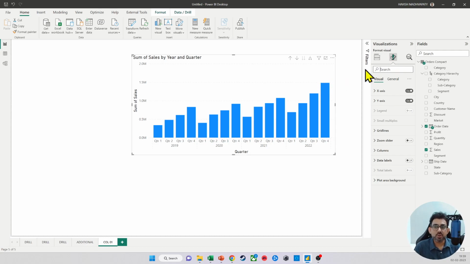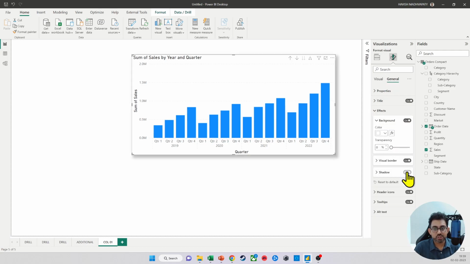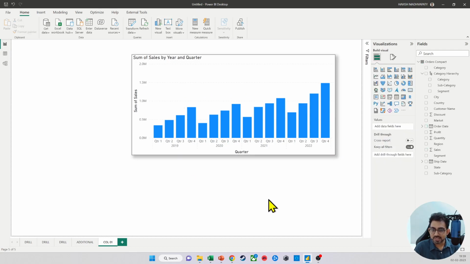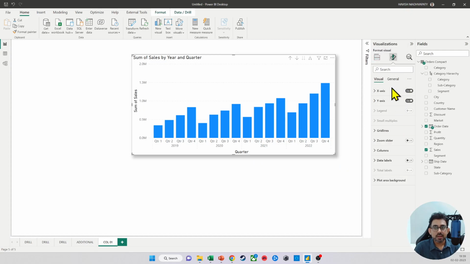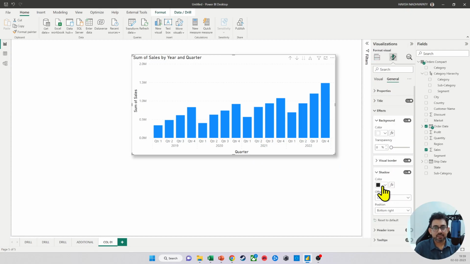The first thing I want to do is to go to General, and in FX, we would like to add a border and a shadow. And you notice it looks really nice when we do this. If you look at the option for the shadow, there are different options available. You can change the color, decide how the shadow will come. On the border, you can change the color, but you cannot change the thickness or the outline of the border.